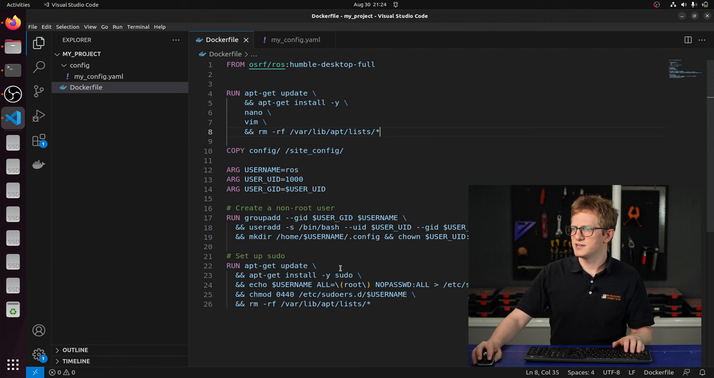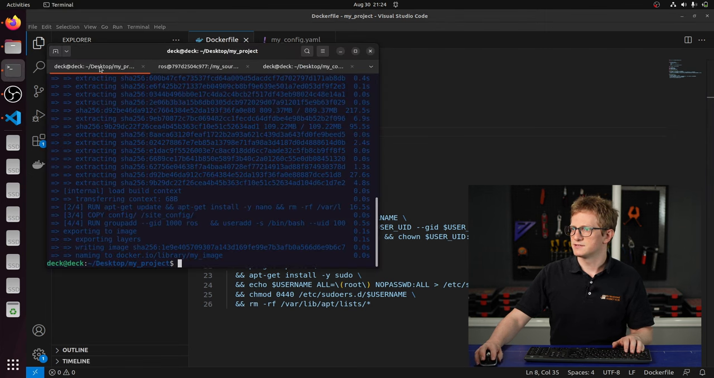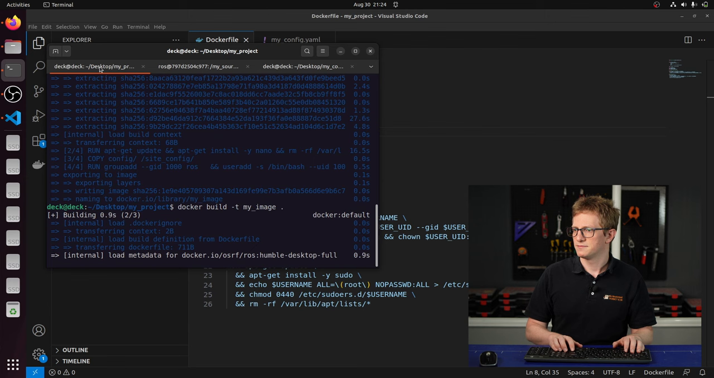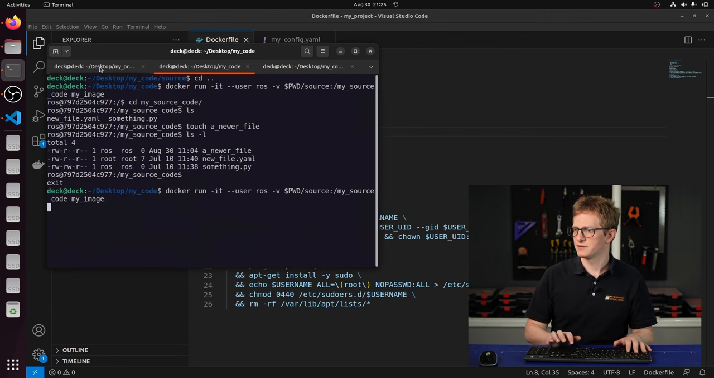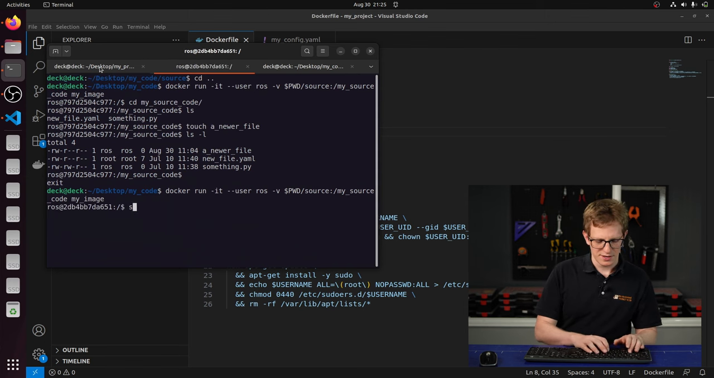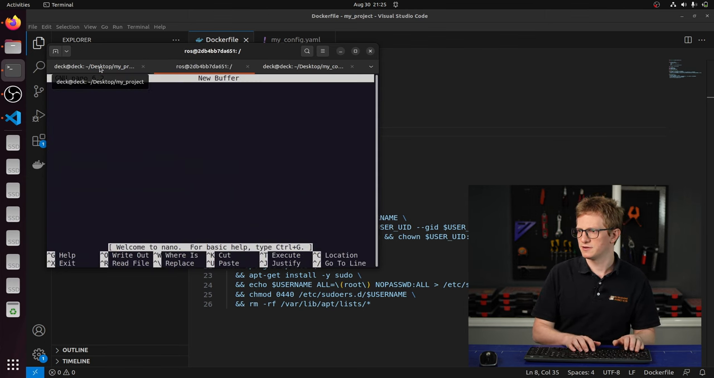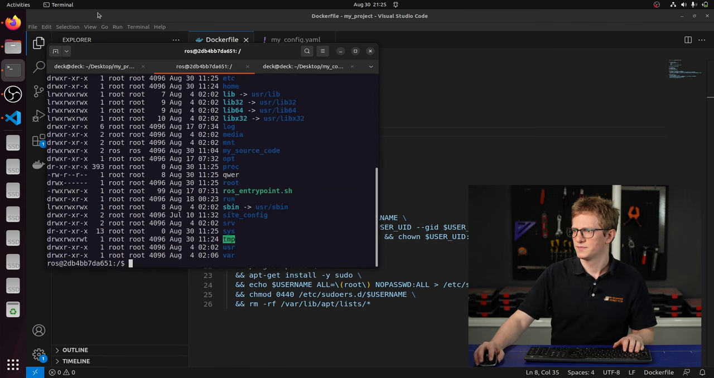So now with those changes and sudo added, let's rebuild our image. And we can check that that works by rerunning our image. And if we go sudo nano, we've just created that file as root.